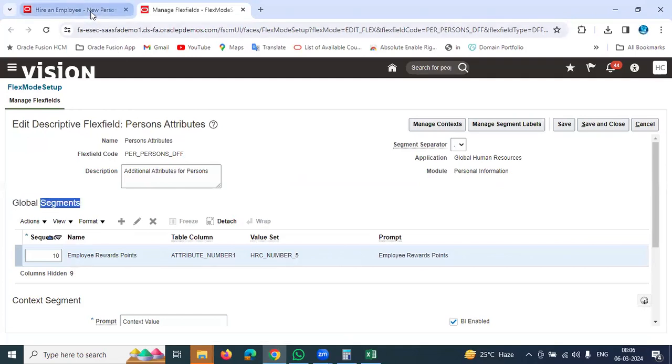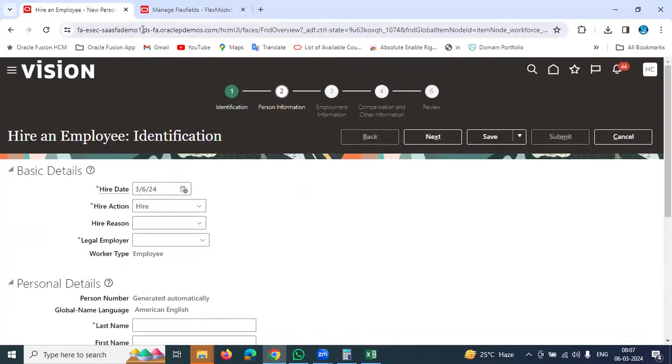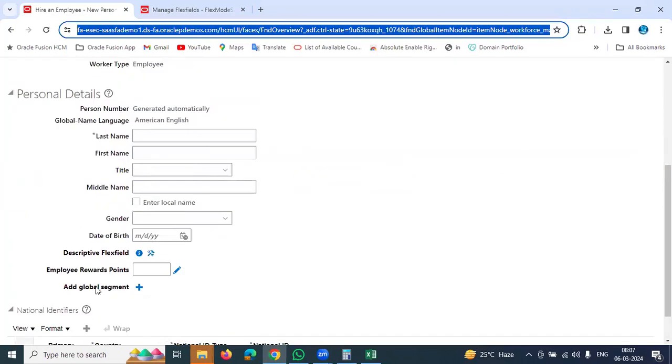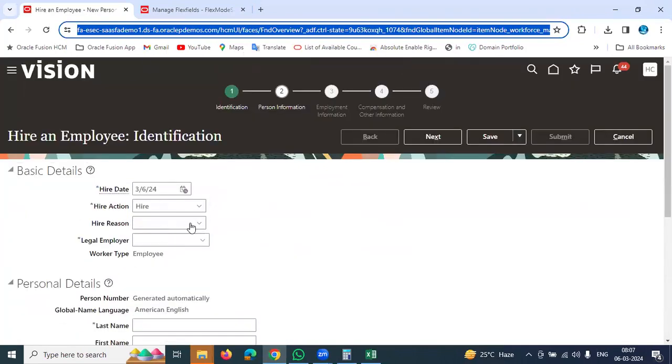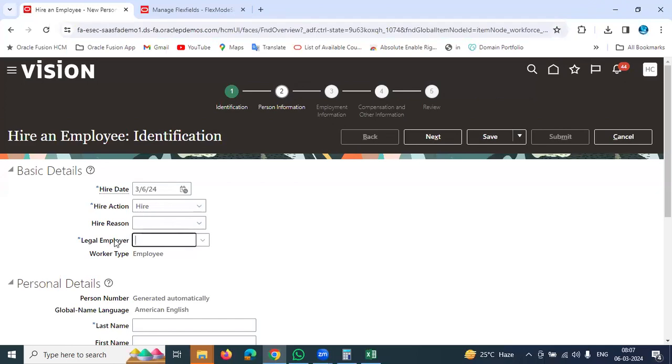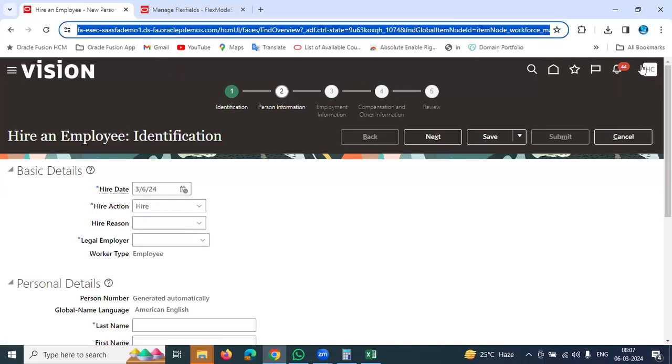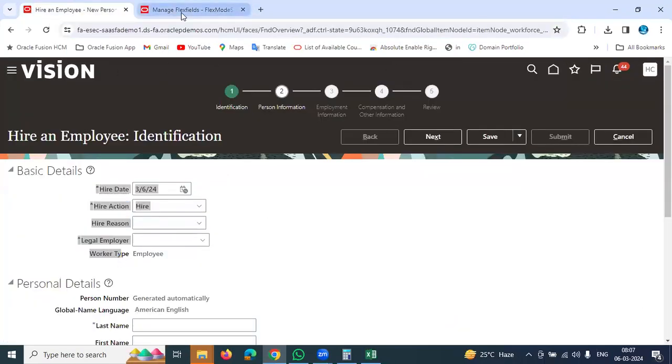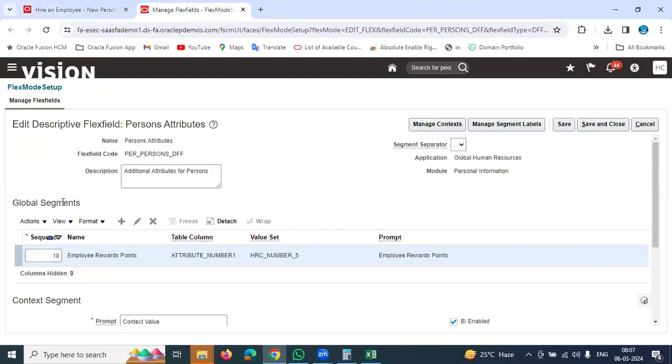So global segment is nothing but a field on every page. That particular field is available in every country, on every hiring screen, for whatever legal employer you are hiring, or whoever is working in the system from whatever country. The segment is available globally, like the other segments we commonly see here.